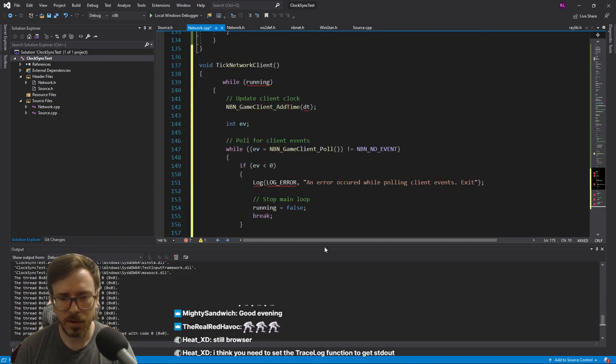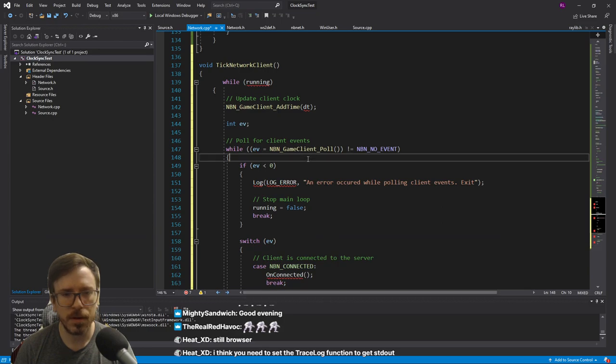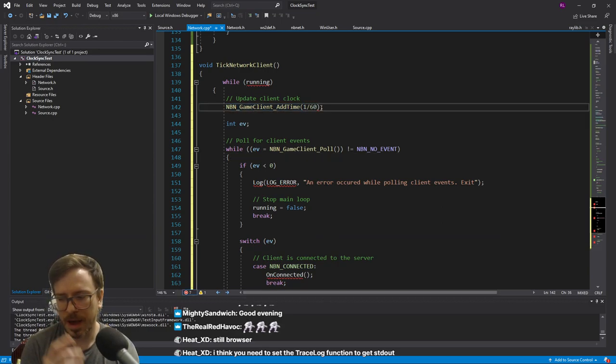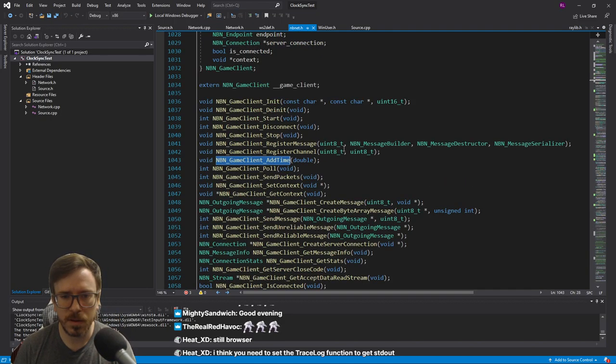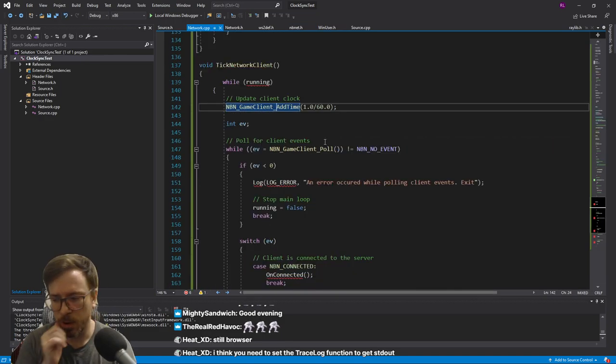I'm gonna remove some of this code that they had in their example. I don't know what this function does exactly. I'm assuming it's some kind of a network side update. I don't know why they need a delta time. What is it? Why is it? Yeah, there's no explanation here why they need delta time. I'm gonna go with it for now.